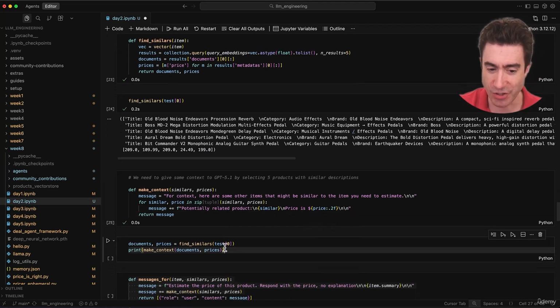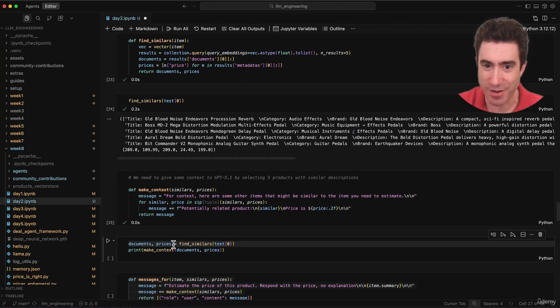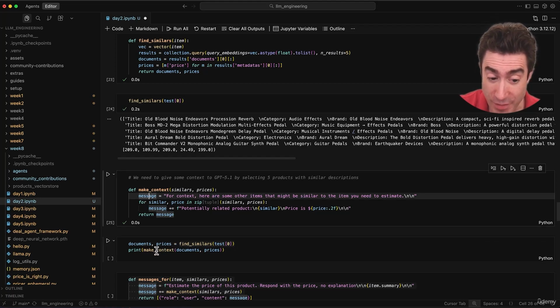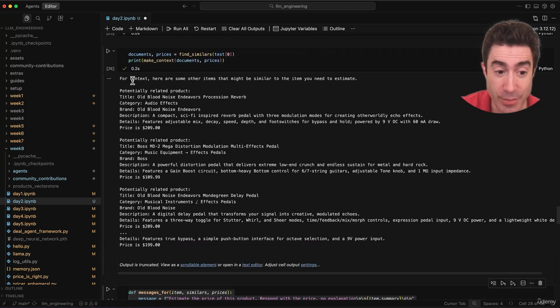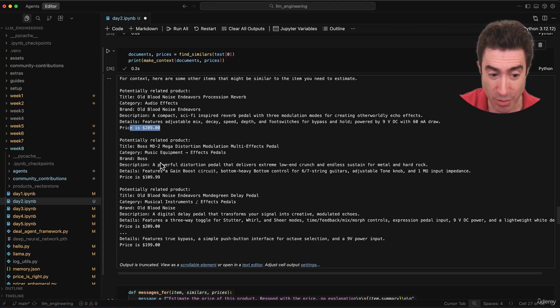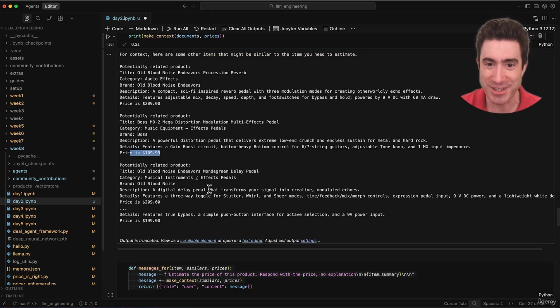Okay, so just to make that feel real for you, let's stick with our Old Blood Noise distortion, whatever it is. Let's first find the things that are similar to it and then call make context and see what that prints. So here we go. It says for context, here are some other items that might be similar. Potentially related, Old Blood Noise Endeavor's procession reverb. Potentially related product, Boss mega distortion pedal, and I've got the prices coming at the end here. So this is clearly useful context, which a frontier model will be able to use to make a better price. So that feels like we're onto something here. And this is, of course, again, at the heart of RAG.